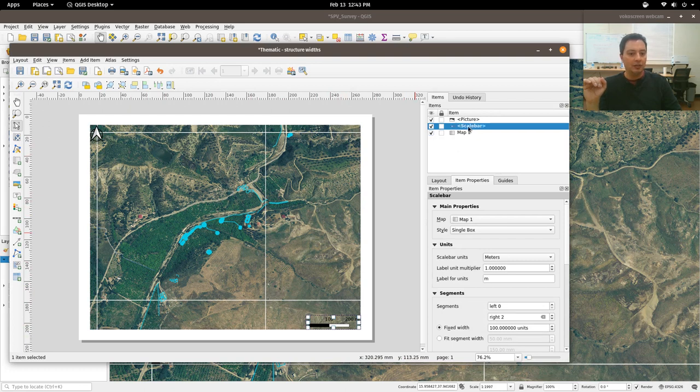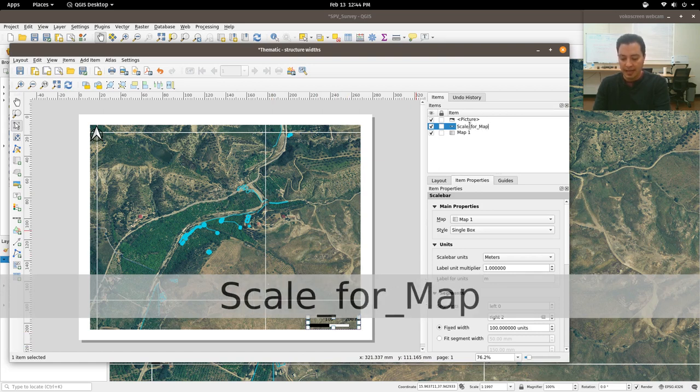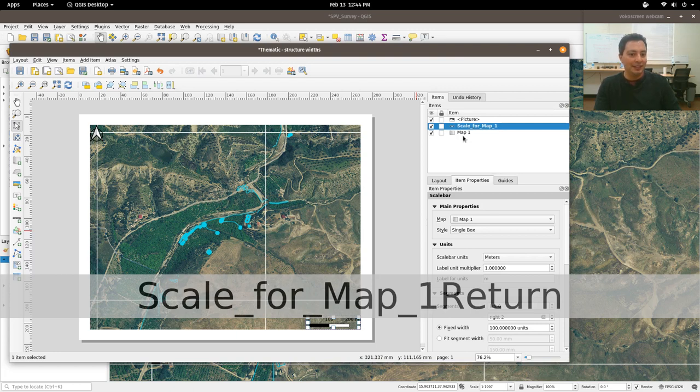And so then if I go over here and highlight this, you'll see that I get some properties. So depending on what kind of item, scale bar, image, map, whatever, I'll have different properties that I can manipulate. And here, let's say I even had an inset map or something like that, I could choose which map I wanted to link this particular scale bar to. So I can totally do that and I can move that around. I can also change this. I can change it to scale for map 1. And now I'll know that this is the scale bar linked to map 1, right?